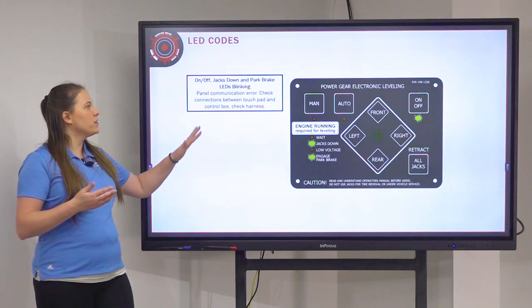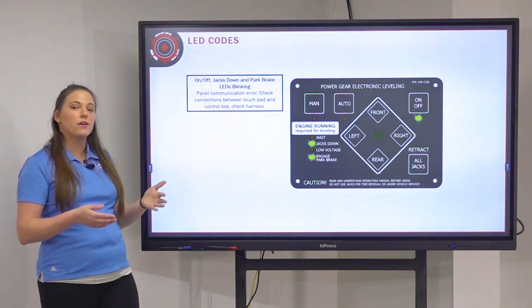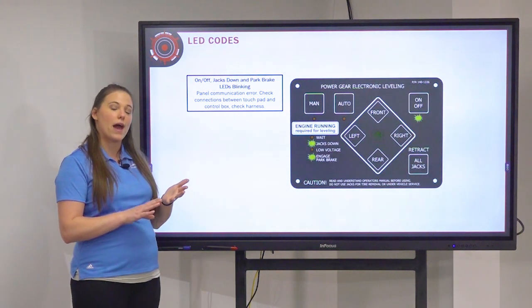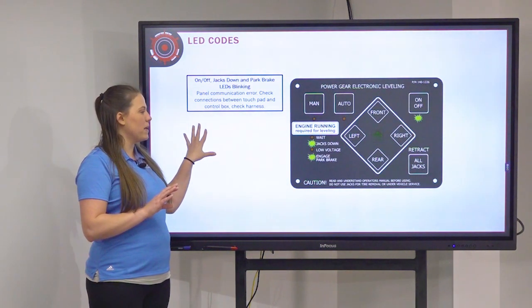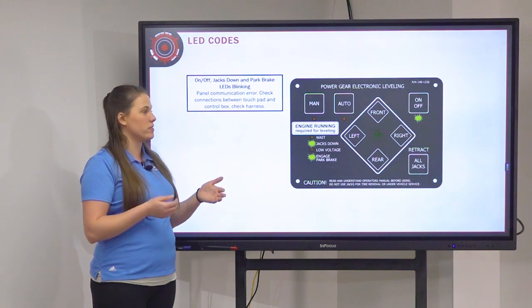The on off, jacks down, and park brake LEDs blinking. So that is a communication error. You could have a disconnected wire at your control panel, or you could have a chewed through wire or damage somewhere.